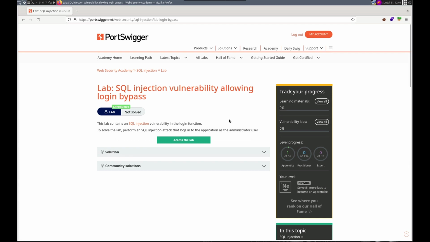All right, welcome back. This is lab number 2. We're doing SQL injection vulnerability, allowing login bypass. So we have an SQL injection vulnerability in the login function, and to solve the lab we should perform an SQL injection attack that logs into the application as the administrator user.